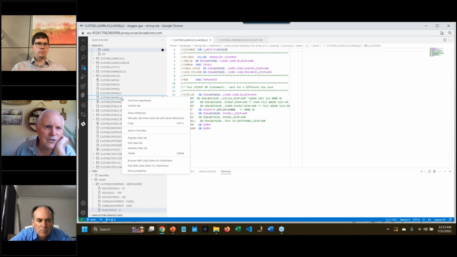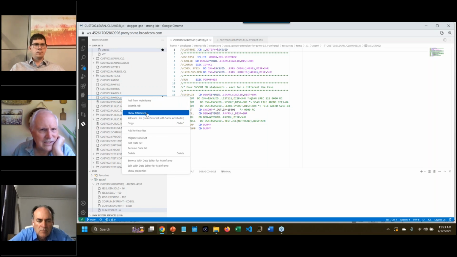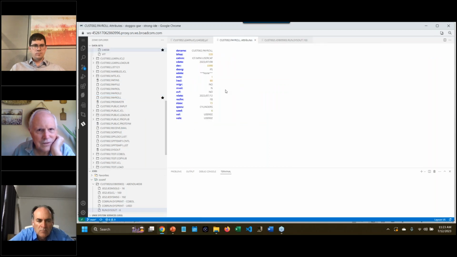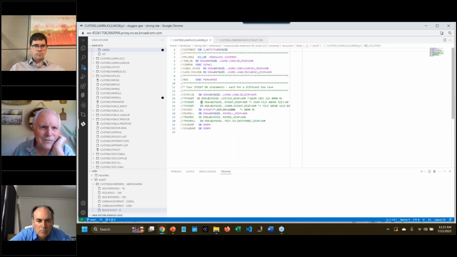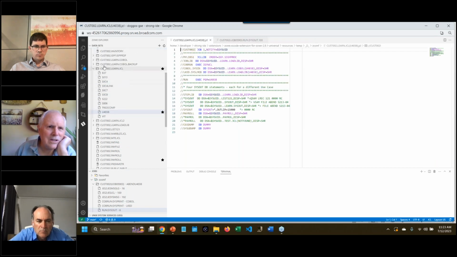And what I'm going to do is show its attributes. Again, more of these very fast and very convenient modern tools. It is in fact LRECL 80, which is not unknown to mainframe programmers. Now I'll go into the code itself, which is in one of these libraries.